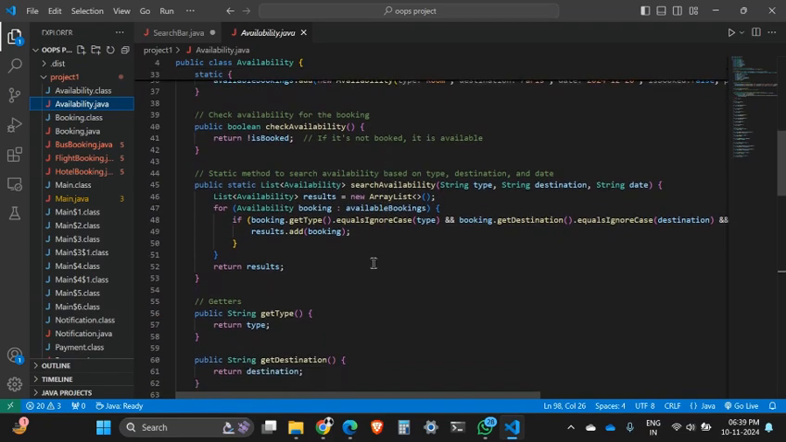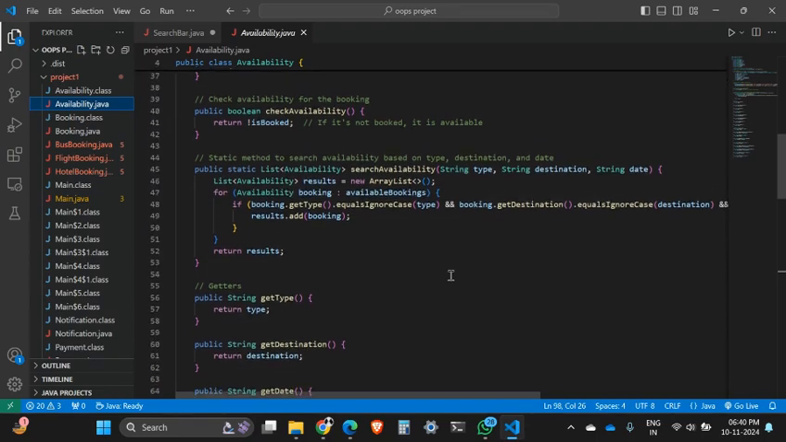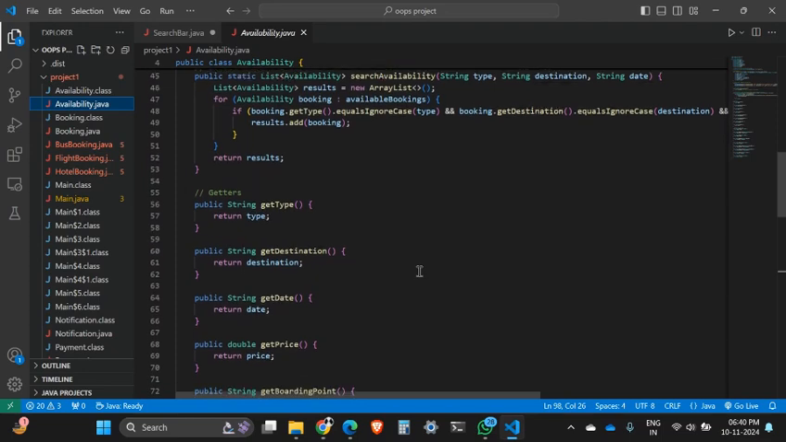Now we have the search availability method. This static method allows filtering available bookings based on type, destination and date and returns a list of matches. Here we apply polymorphism by allowing search availability to be used by multiple classes or subclasses that interact with availability objects. Now we have the following getters and setters.